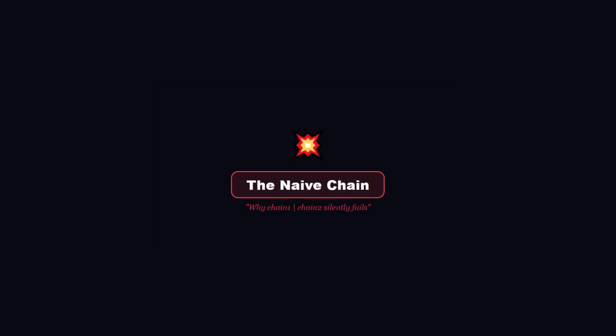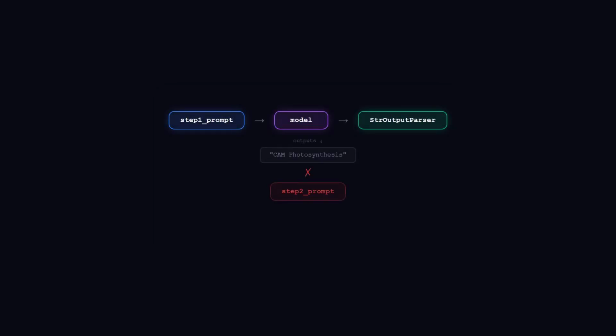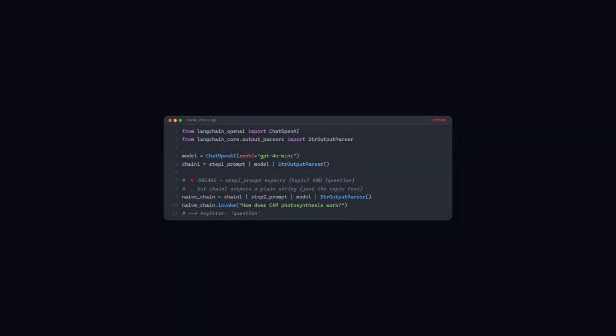Now let's see the naive approach fail. Chain 1 is step 1 prompt pipe model, pipe str output parser. That outputs a plain string, the extracted topic. You pipe chain 1 directly into step 2 prompt. Run it, it crashes. Step 2 expected 2 variables, topic and question.